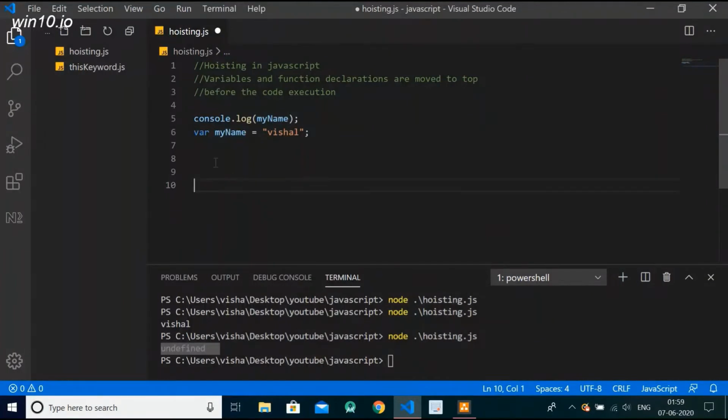As soon as the execution phase begins, when the compiler runs your code, it comes here, console.log my name, and it looks for my name in the memory heap. And what is there? There is undefined. So it prints undefined here. That is what is known as var hoisting.